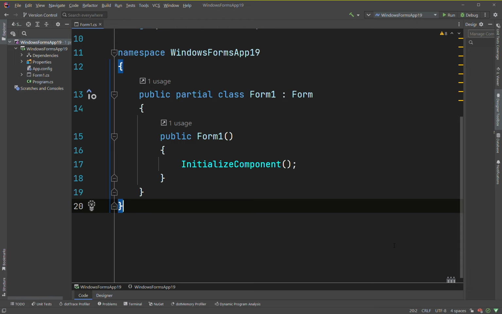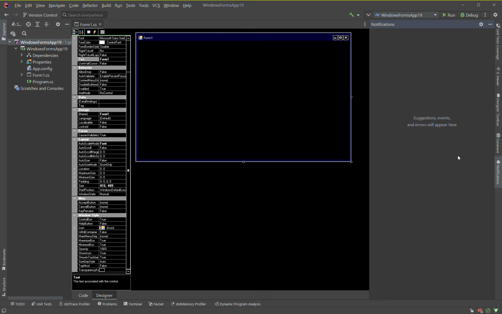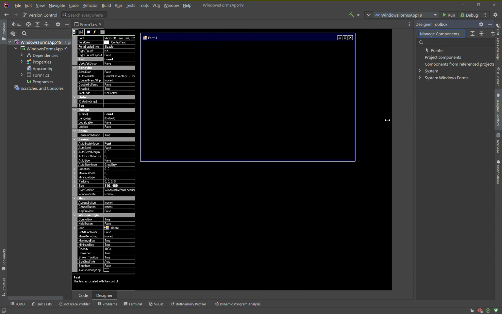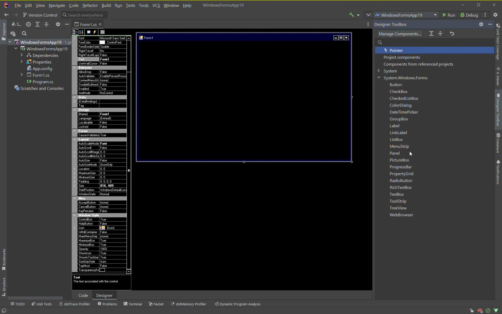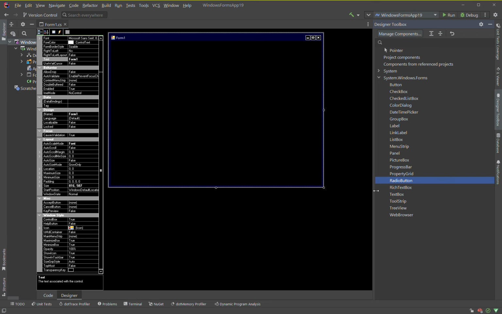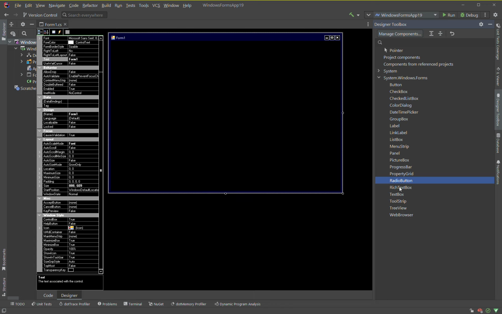When you want to create a group of radio buttons on a form, use the radio button control. So just back to the screen here. We'll click on the designer, then the toolbox. Radio buttons should be in these options. So we have radio buttons there. As you can see right there, I'm using Rider, but if you have Visual Studio, it'll be in your toolbox as well.